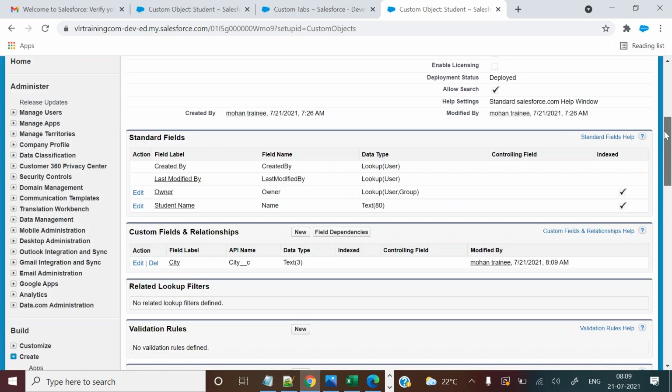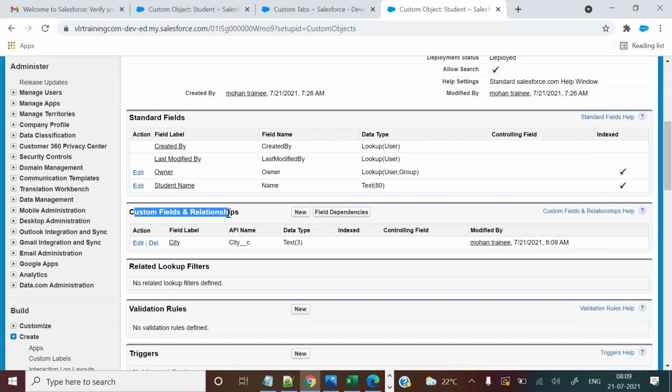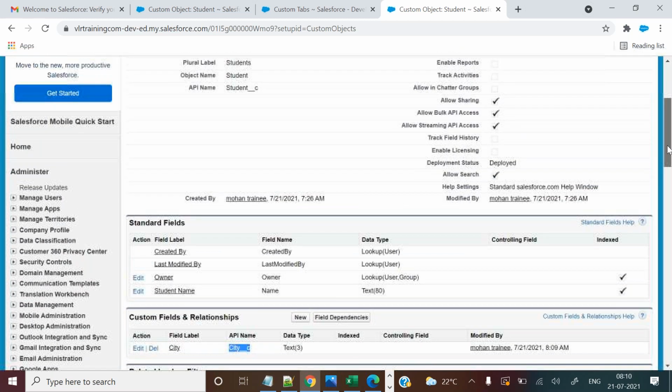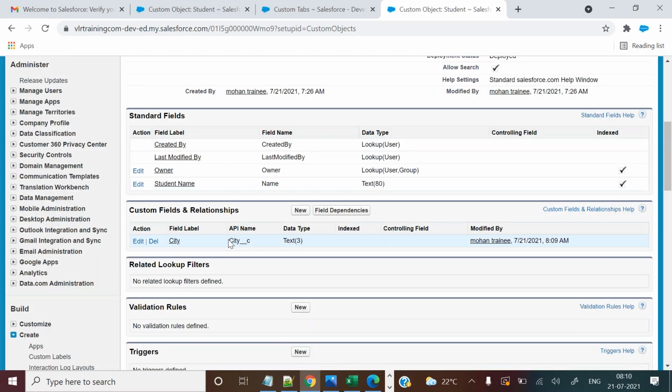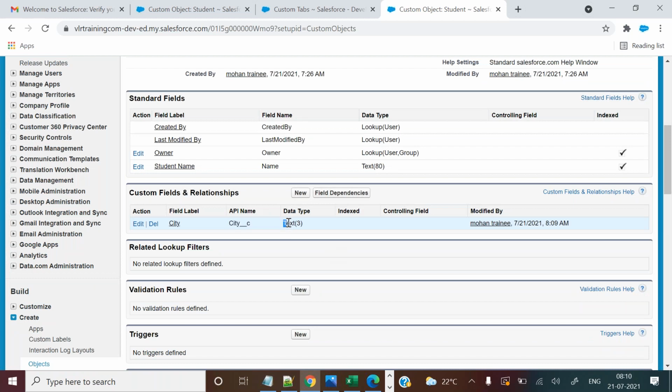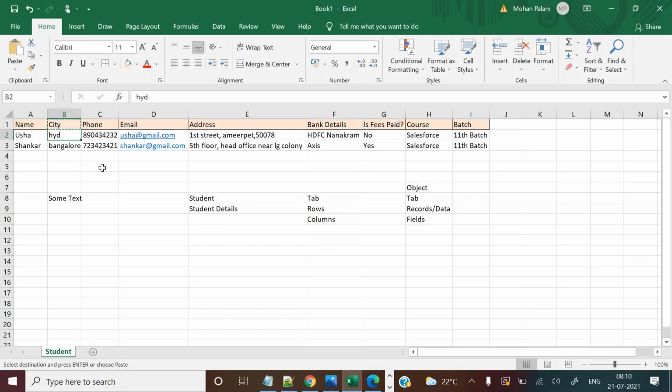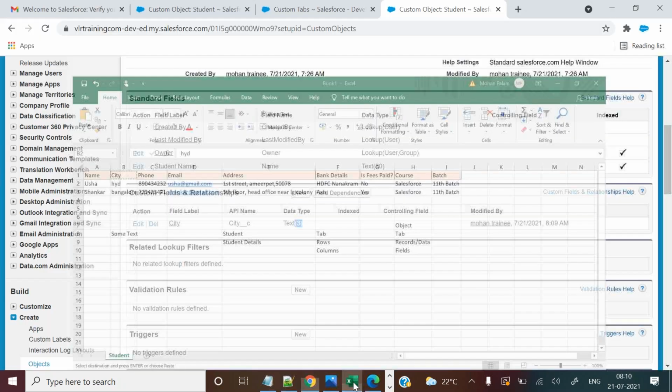Now I have created one custom field called city, with a label name, and for each field an API name will be there. As I mentioned, what is the benefit of the API name? API names are used in coding. Remember the point. Now the data type is text and length is 3. Keep this. Now let's go back to Ushas and Shankar and update the details.